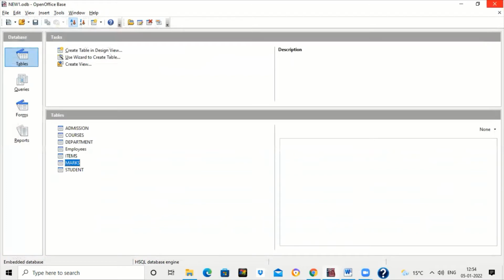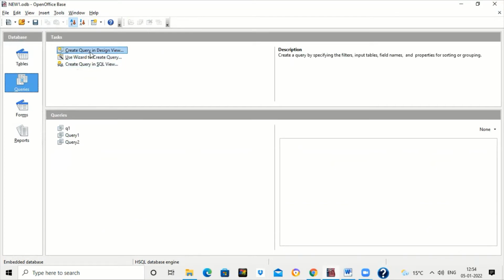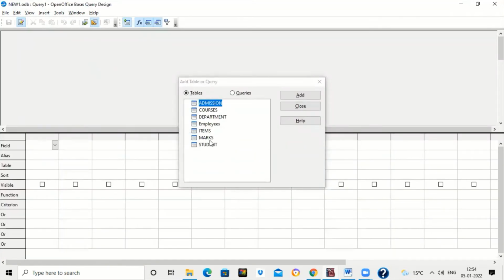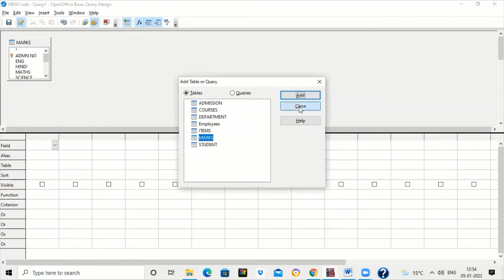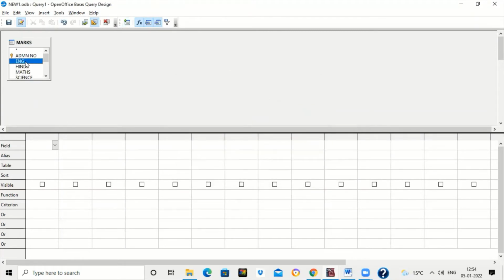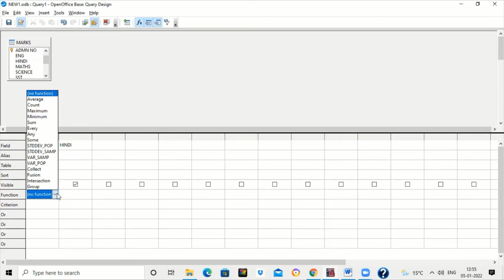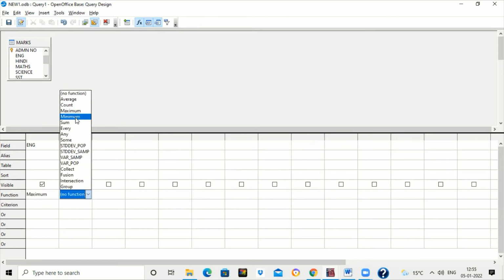I want to find the maximum marks in English or minimum. I can also use the functions. Let us see how to use functions in a query. So we have to go to create query in design view. I'm taking the marks table, add, close. So I want English. Either I can drag the field from here or I can select the field from here also. I want the maximum marks in English and minimum in Hindi. So I'll go to functions and we will select maximum for English. The function I'm selecting for Hindi is minimum.